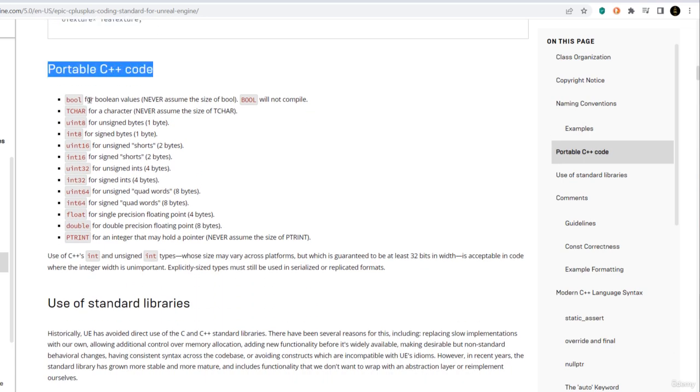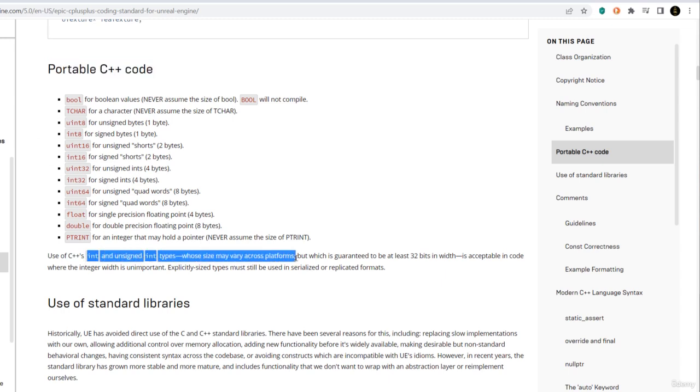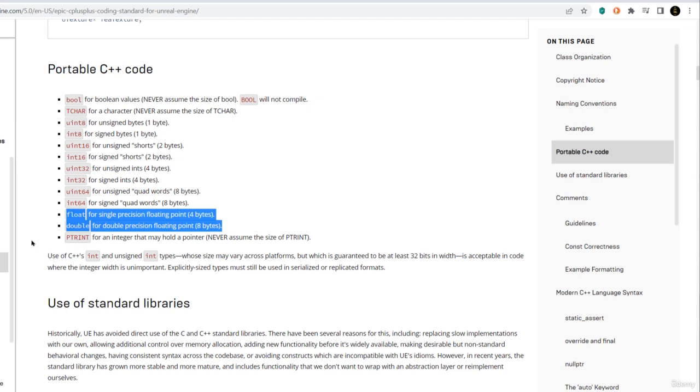The size of int and unsigned int types may vary across platforms, and of course we want to write portable C++ code, so we have these types here that we will be using in Unreal Engine: bool, TCHAR. For integers we'll be using int8 for example, int16, int32 and int64, and we'll also have the unsigned int variants of that. We can use the fundamental float and double types, so you may want to take a note on these types. We will not be using the regular int or unsigned int when developing in Unreal Engine. We'll be using these other types, that is for portability.